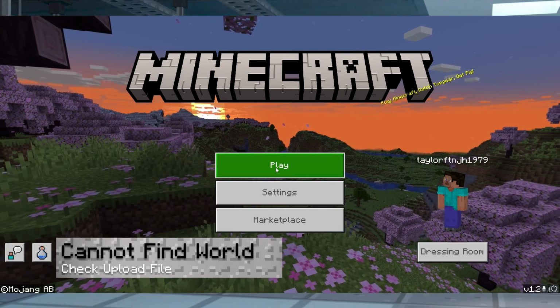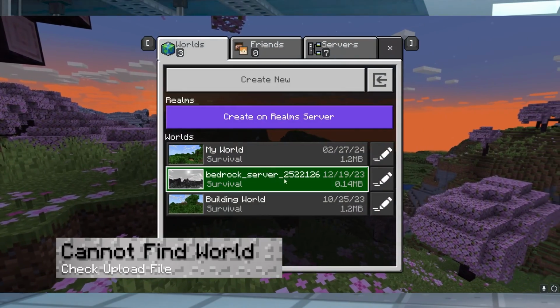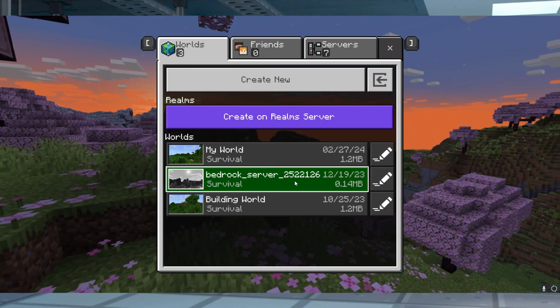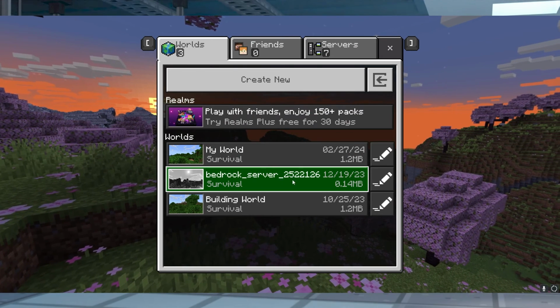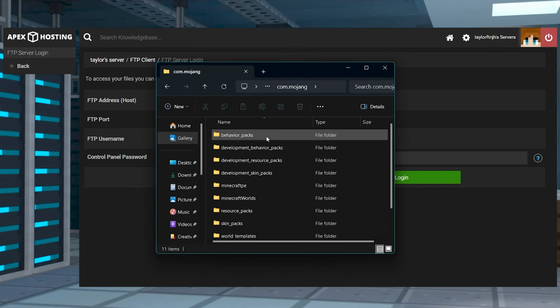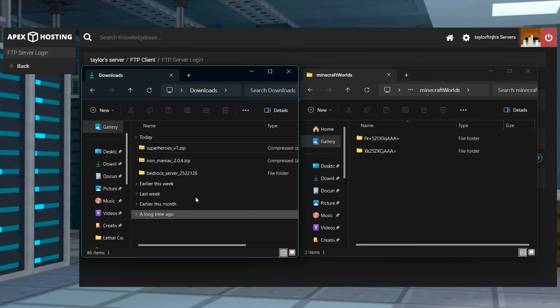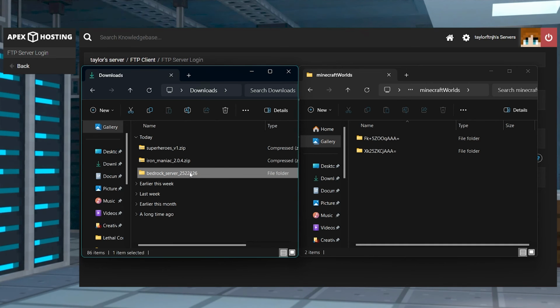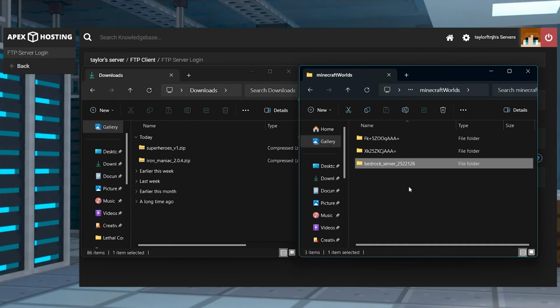If you can't find the world in the Bedrock client, after uploading the server's world files into your local game files, make sure to restart the client if you already had it open. On rare occasions, the world might be uploaded into the wrong directory or it isn't valid to load. Double check you transferred this into the Minecraft Worlds area on your computer.